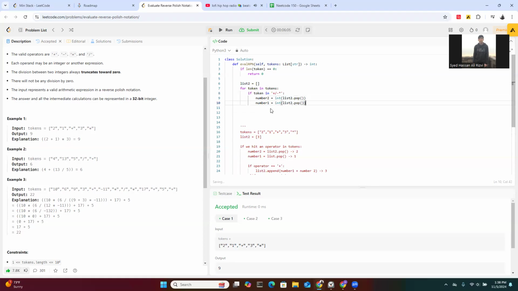So we're gonna say if token equals the positive operator, then you would just simply add those numbers, right? So you do number one plus number two, and we'll actually append it to list two because we need that result to then calculate all of the other operations, right? So you would do that, and then it's just simply copy pasting all of this.